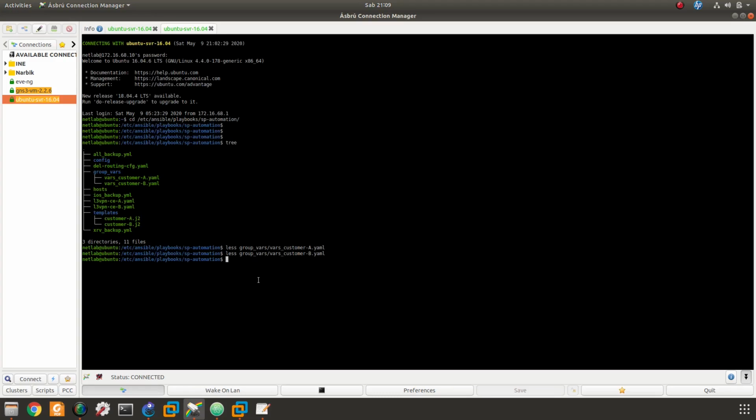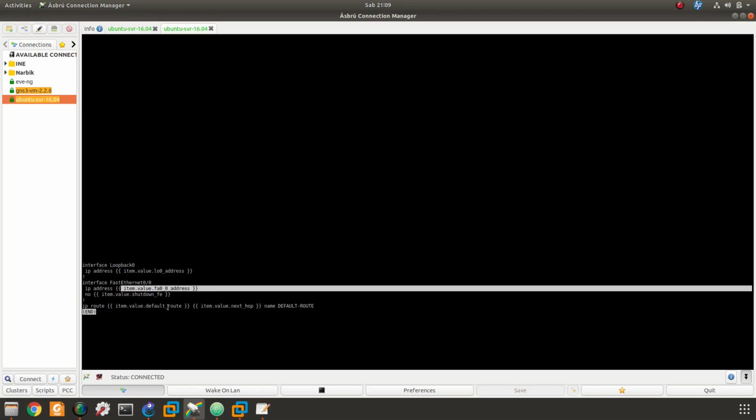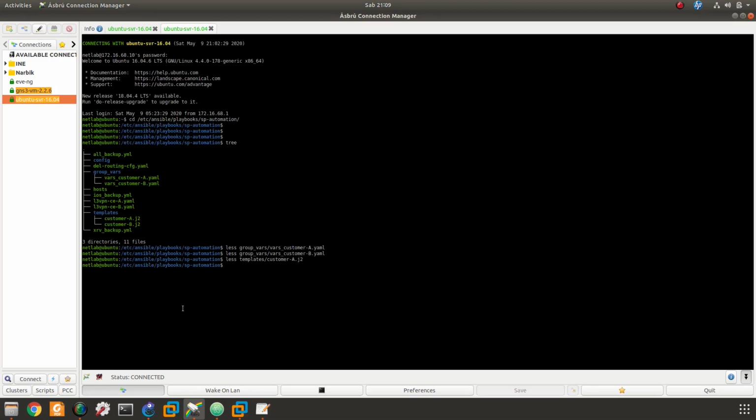These variables will be called in our Jinja template. I'm using a Jinja template to generate the configuration on each router. So let's check the templates. This is the folder of Jinja templates. For customer A, they have a typical configuration for static route. You just have the loopback address and then fast Ethernet address and also static route here.